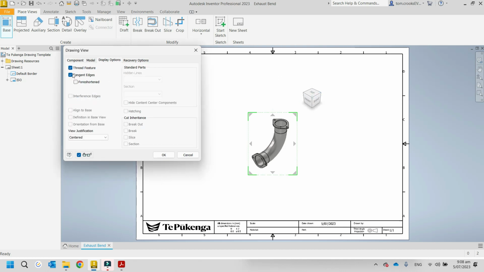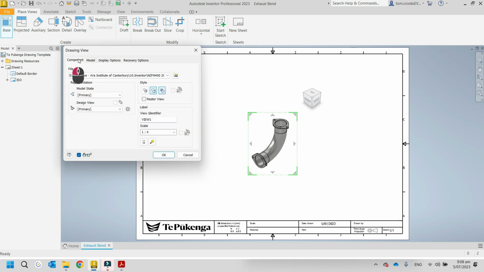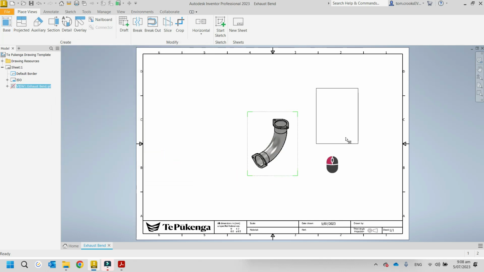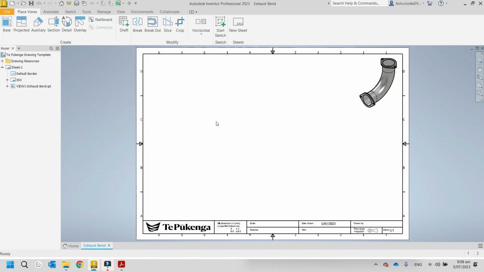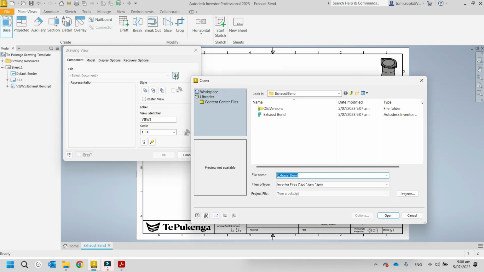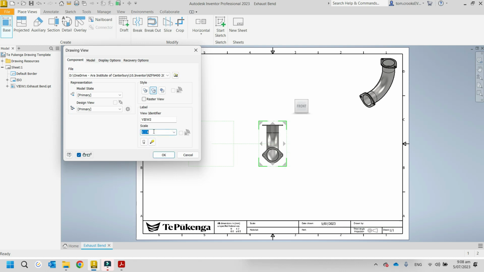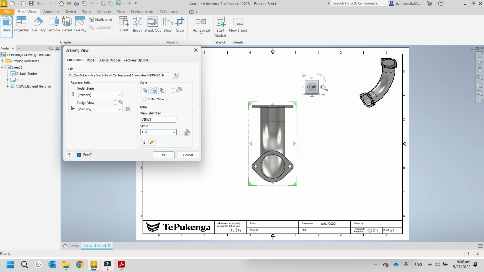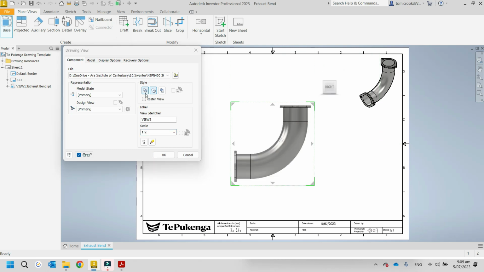Just make sure our tangent edges are on. That will help show the radius there. Let's drag this up in the corner. Now we need our third angle projections, so let's go to base. And I'm going to start off with a 1 to 2. There, and I'm going to start off with the side view.